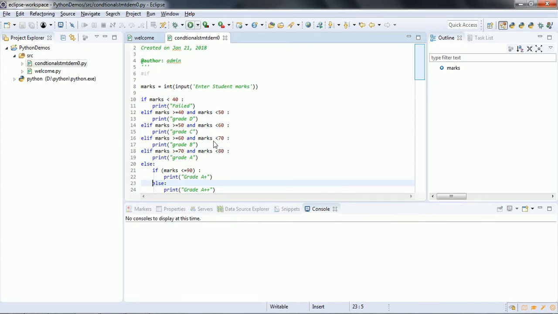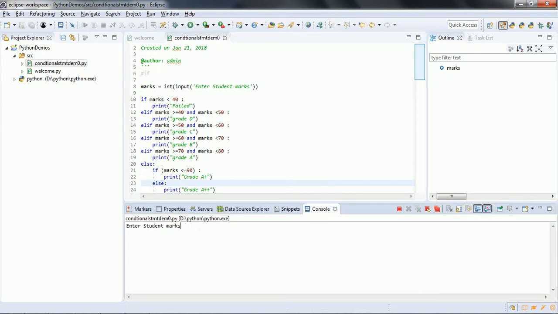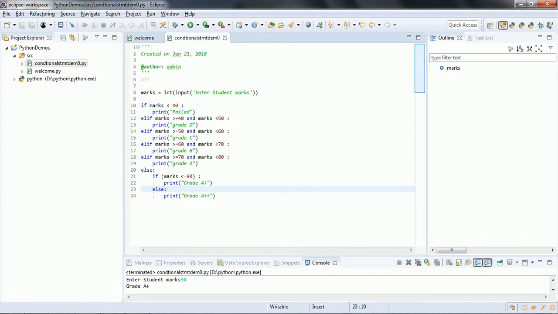Now if I again run this program and enter 95, it should come with A plus plus, and if I enter 90, for example, then A plus. So this is how we use the conditional statements. First we saw how we can use the if, and next if else. Then we saw the if else if, and finally the nested if.